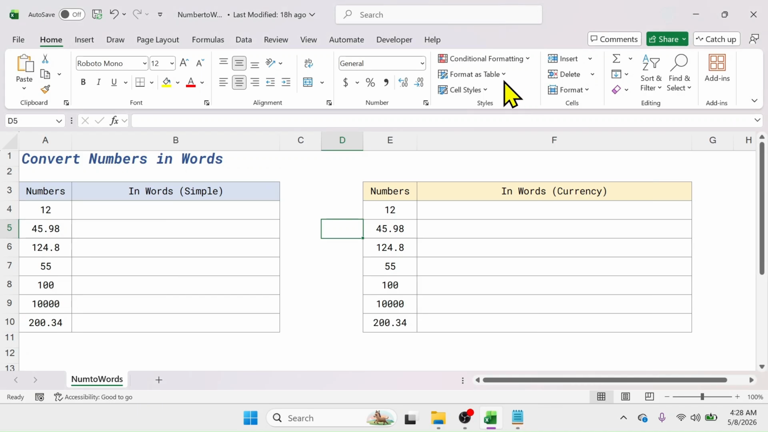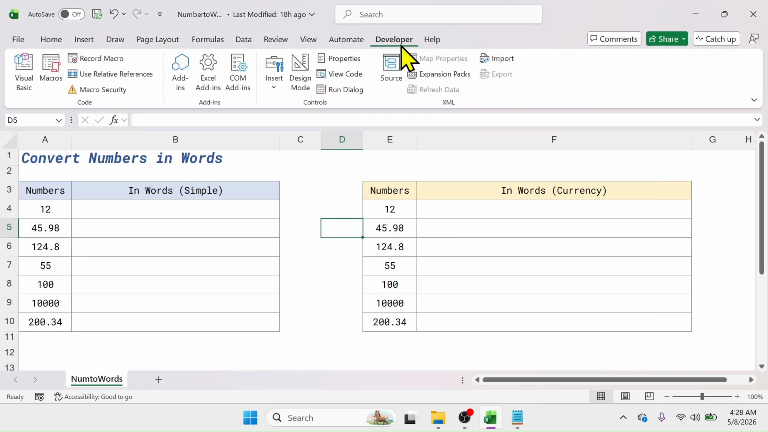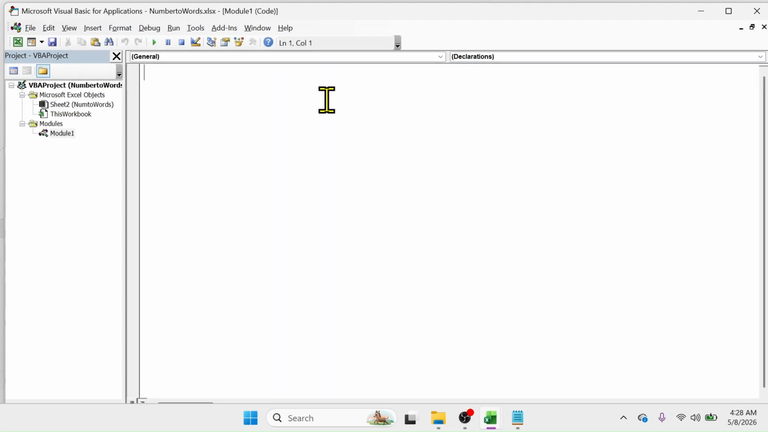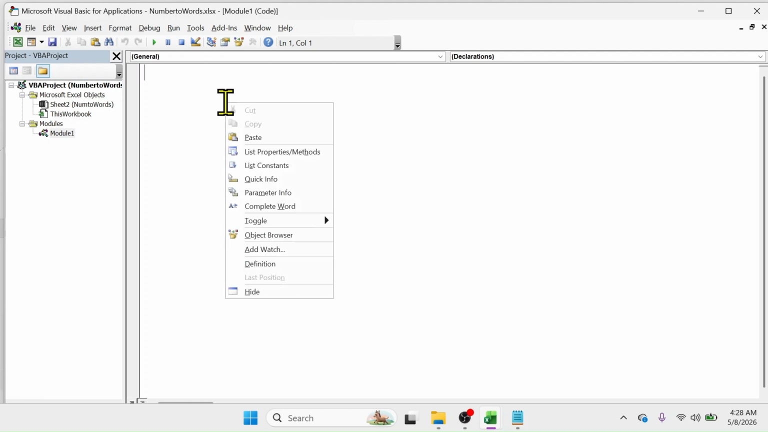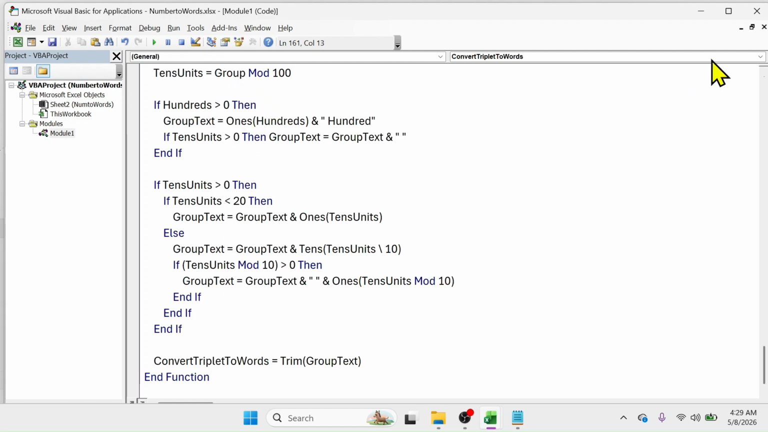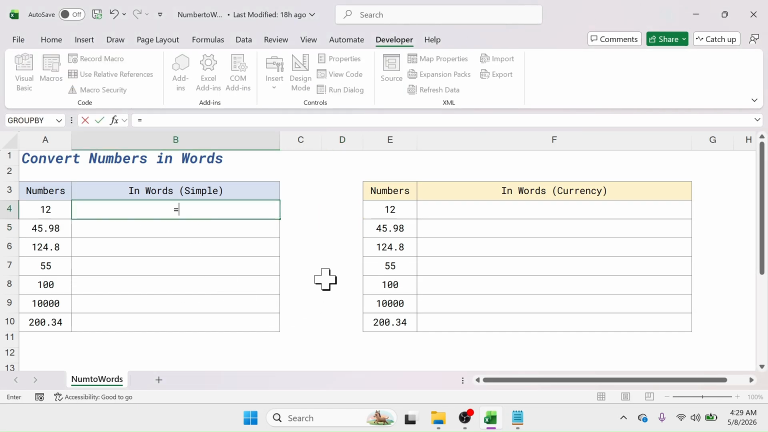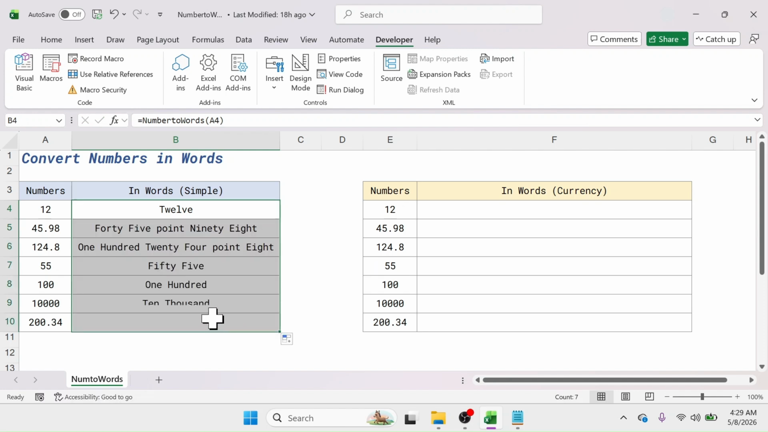Go to the Microsoft Excel sheet, then click on the Developer tab, then Visual Basic. In the VBA window, click on this Insert tab, then Module. Here in this Module section, paste the code that you copied from Notepad. Right click, then click on Paste. Now close this VBA editor window. Now if you click on the cell, then press equal to, type num, you will see this NumberToWords function. Double click on it. Click on the number, close bracket, press enter, then you will get the number converted into simple words format.